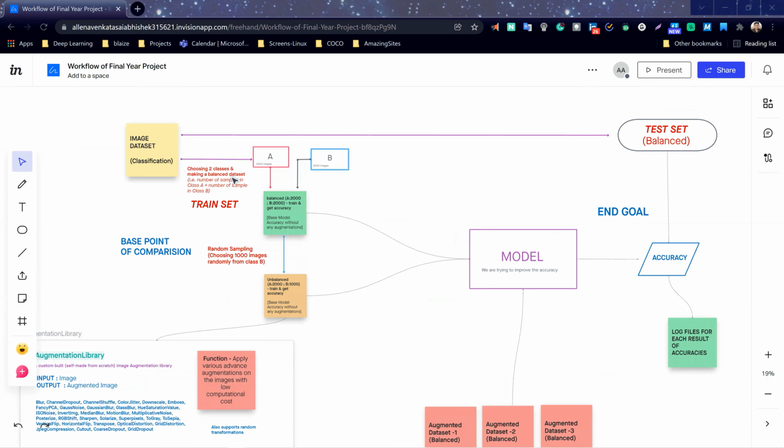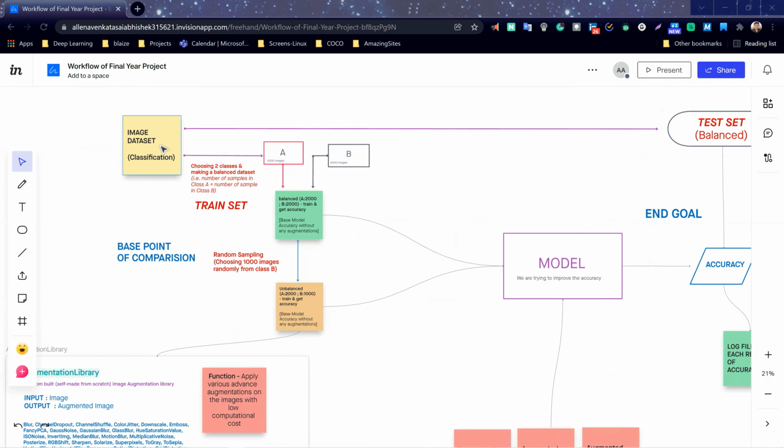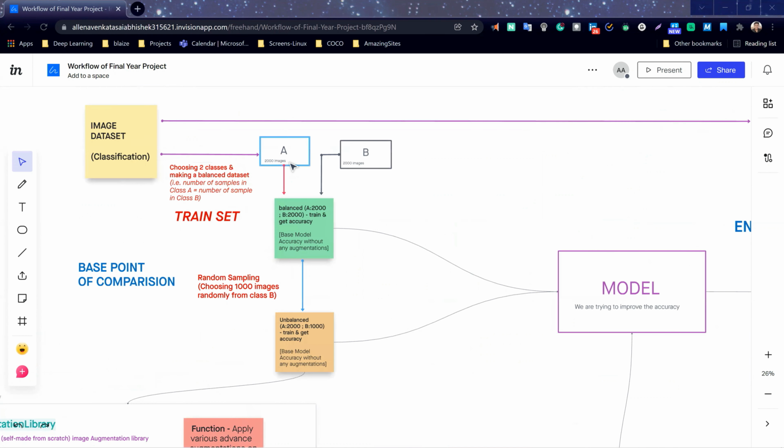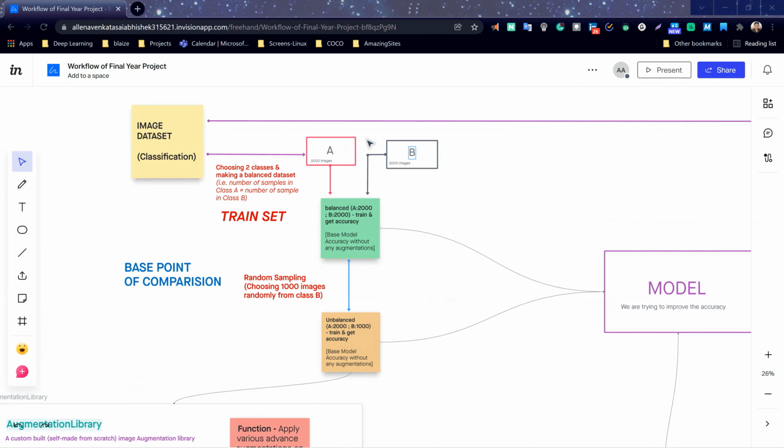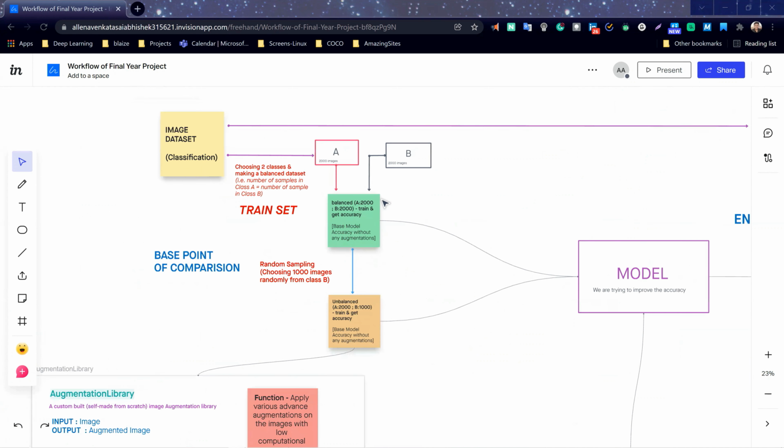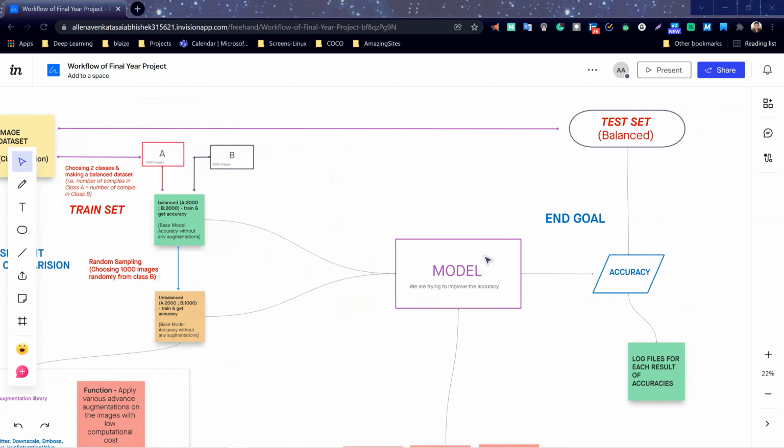Initially I'm taking an image data set, choosing two classes out of it and making the number of samples in class A equal to the number of samples in class B in order to balance the data set. Balancing the data set means the number of samples in class A equals the number in class B. Next, we are passing it through the model and testing upon the test set and we are getting the accuracies.